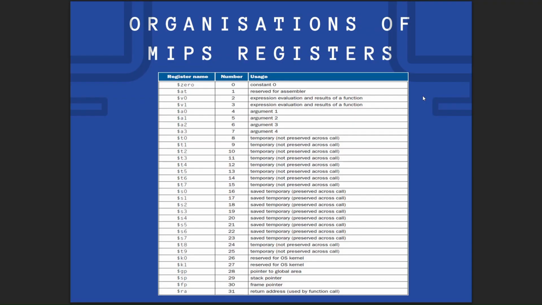Registers 24 and 25 are $t8 and $t9. More temporary registers with the same conventions as $t0 through $t7. Registers 26 and 27 are reserved for the operating system kernel. User programs should not use them.